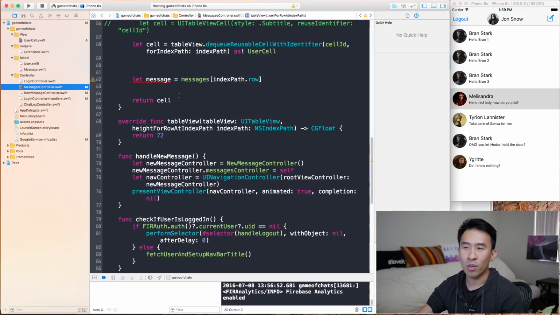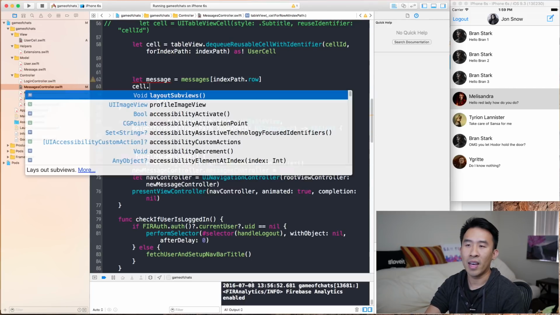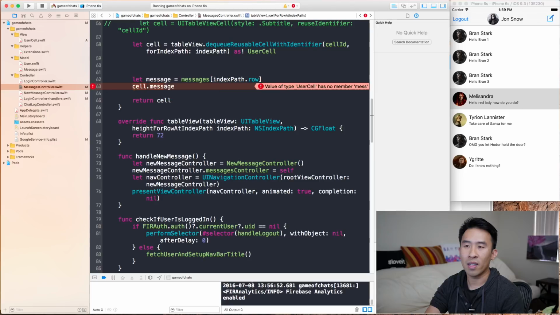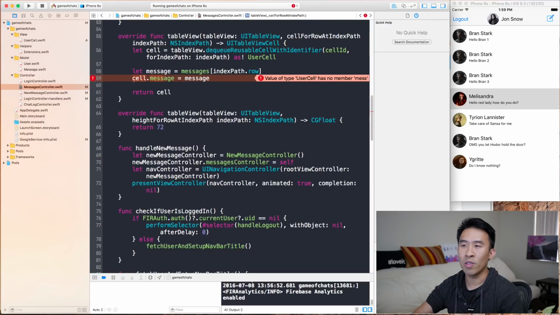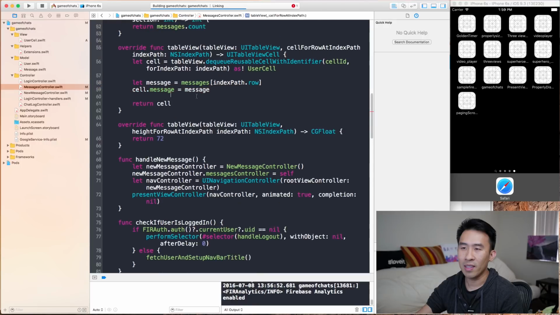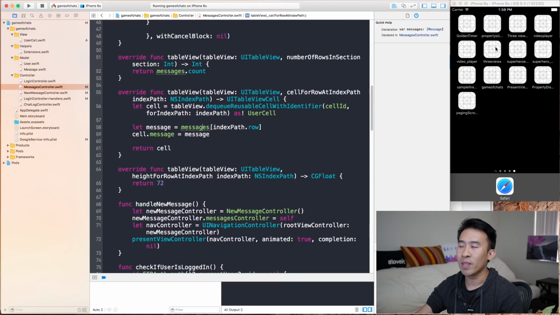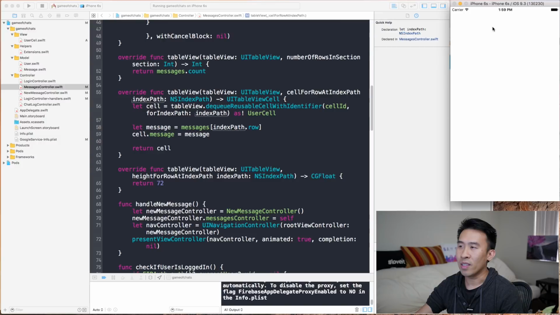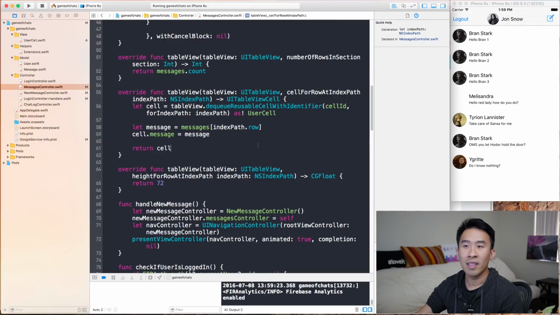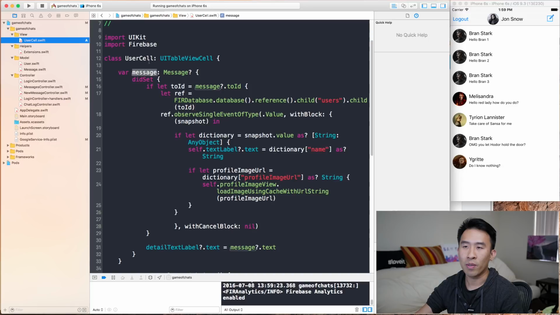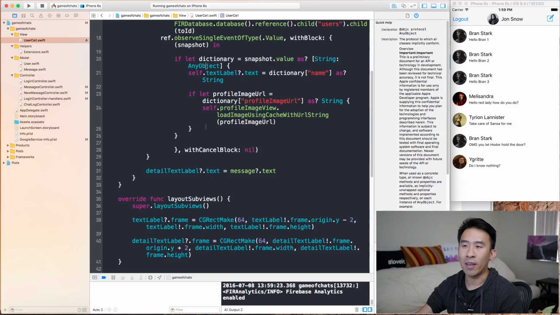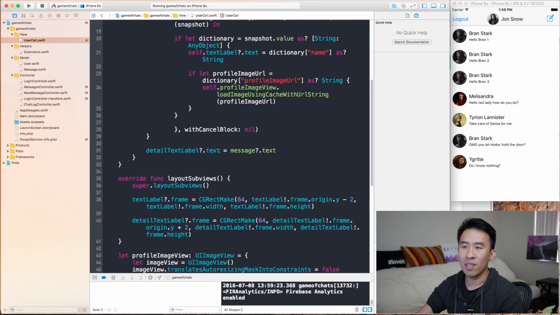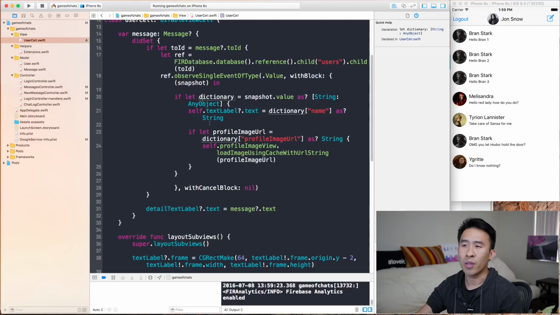Going back to messages controller, all we need to do is set cell.message. Let me just build so we get this auto completion there, and set message from the line above. Also, I will remove this comment here that we don't need anymore. And running this now, we will get the exact same layout of our cell with the name and profile image view, just like that. Everything looks good. So now I can simply work from within my cell instead of the very, very bloated controller file. Cool. So this is just a technique to organize your code a little better.